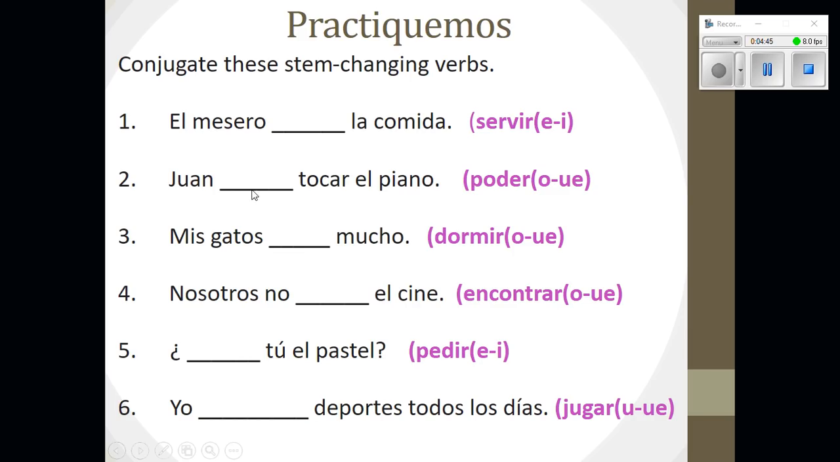Okay, practiquemos. All right, so we want to say here that the waiter serves the food. Because we know that stem changing verbs will stem change in all forms except nosotros, we will change this E to I. Okay, we'll put everything else back, drop the IR, so now we have S-I-R-V. And because it's the waiter, it's like saying he, we would put an E on the end to finish the conjugation. This one would be sirve. Pause the video and fill out 2 through 6. We'll check our answers.